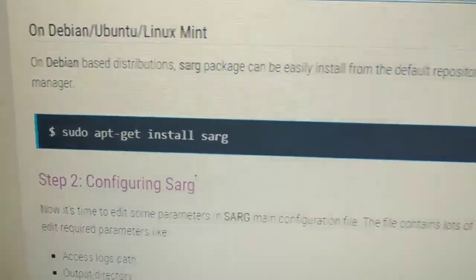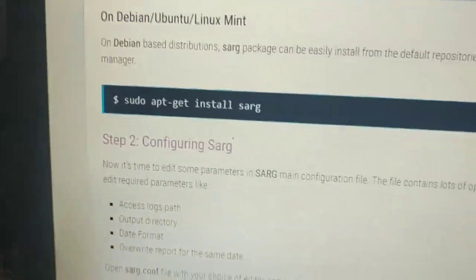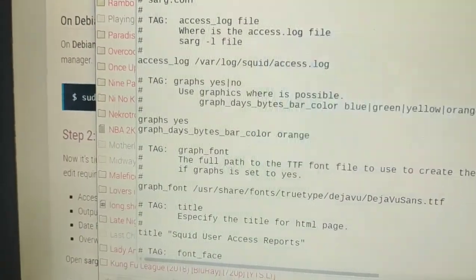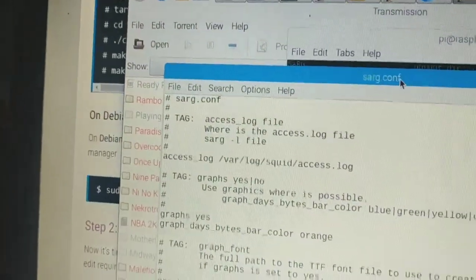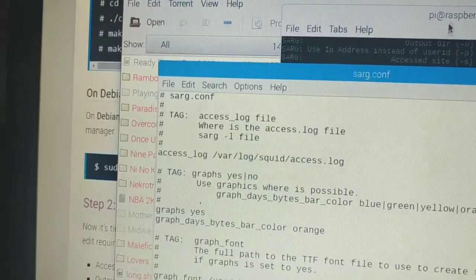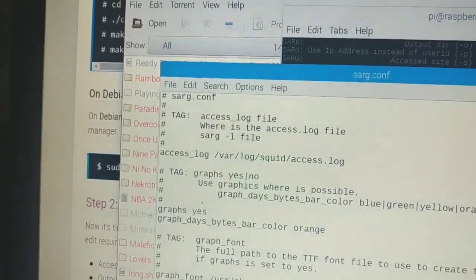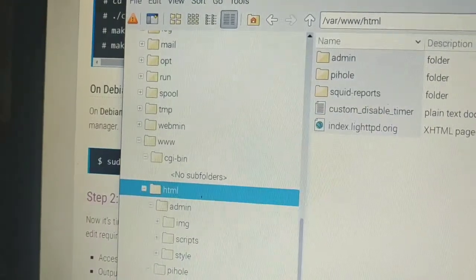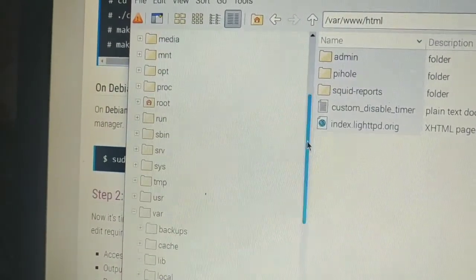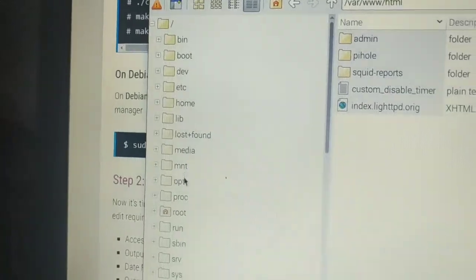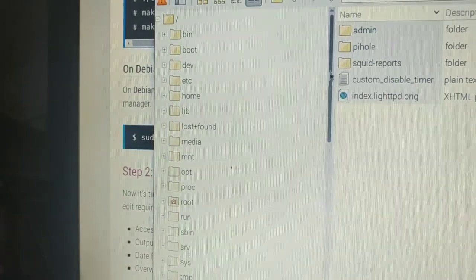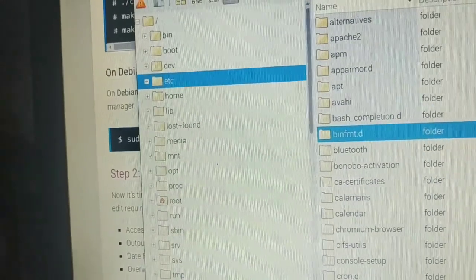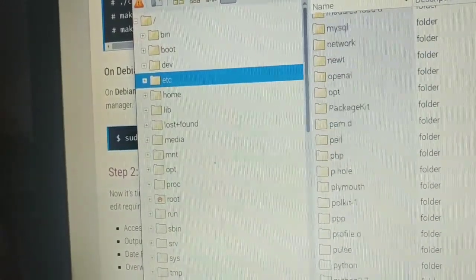What's up, guys? So that's the command to install sarg. I assume you already have Squid. So you have to change something in the sarg.conf. If you don't know where it is, it's in the etc, and then the sarg directory.